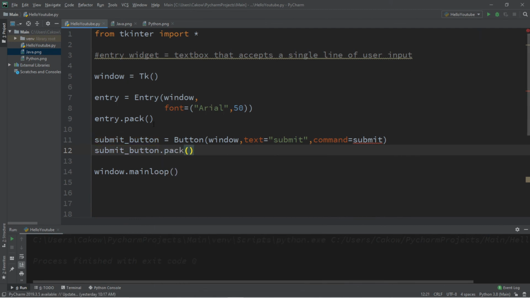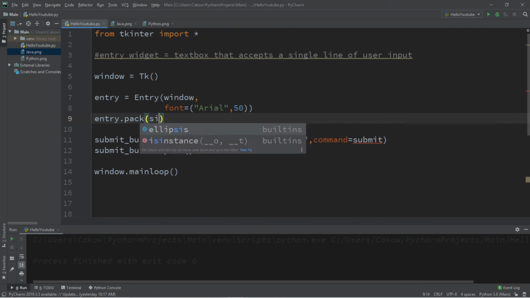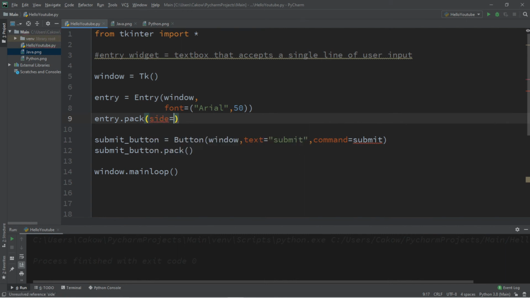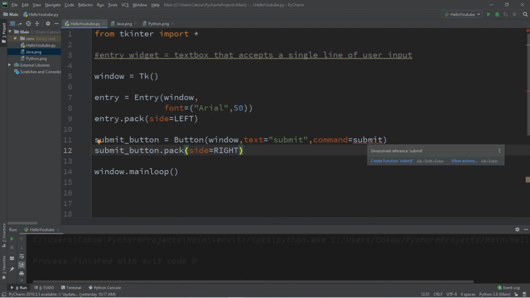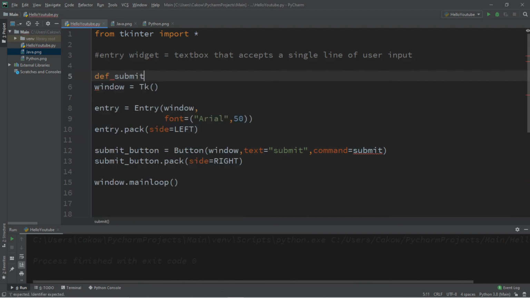Alright, now let's put our entry box on the left-hand side and our submit button on the right-hand side. When you pack these widgets, you can set these on a certain side. Side equals left, and our submit button, we want this on the right. Not necessary, but I think it looks better. And we also need to define our submit function. Outside of the window, let's define what this does.